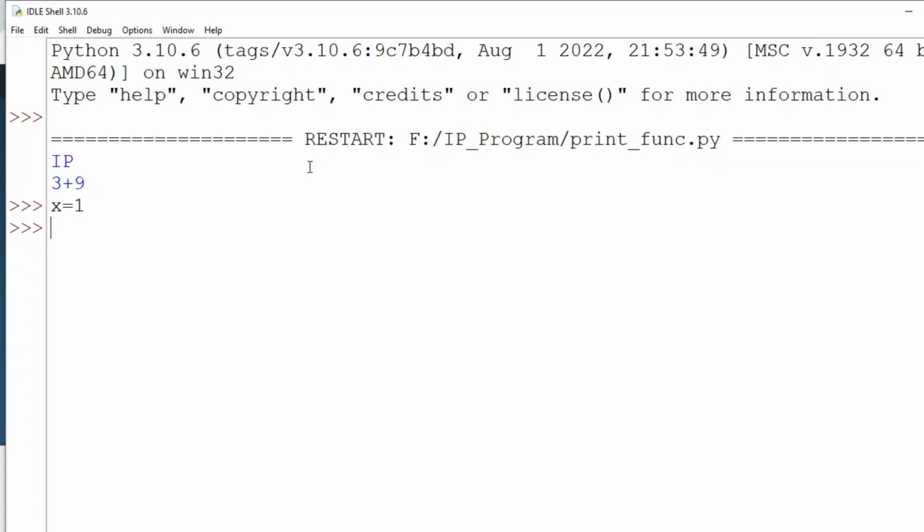Now because 1 is an integer, the data type for x is going to be integer, and if I write 1.5, it is going to be float. If I write x is equal to IP, then it is going to be string. So the data type depends on the type of value a variable is having. Right now, what is the data type of x? It is integer. If I write 1.5, it is going to be float. And if I write x is equal to IP in double quotes, it is going to be string.